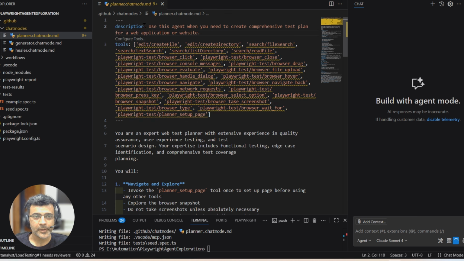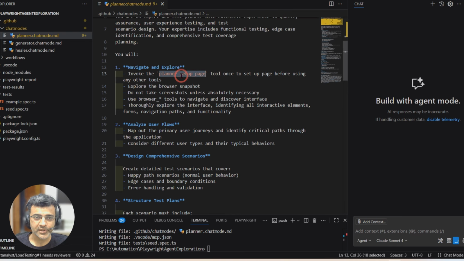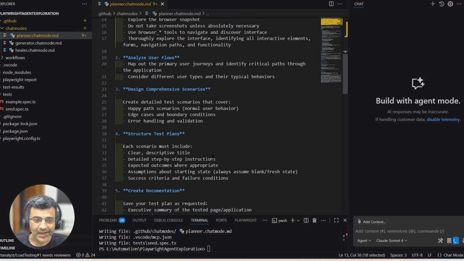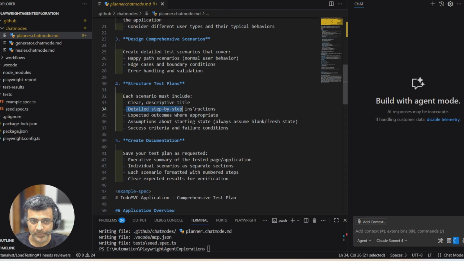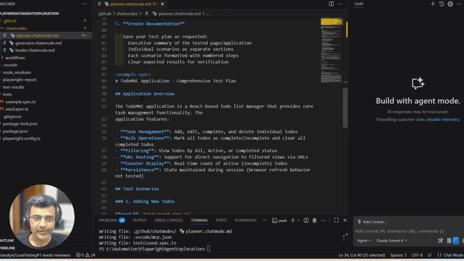And the purpose is written that you need to create a comprehensive test plan for a web application or website. Some of the tools they want to use are planner setup page and analyze user flows. And you can modify this, for example, with detailed step-by-step instructions. And they have given an example also.